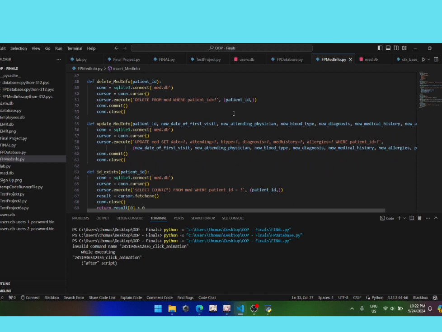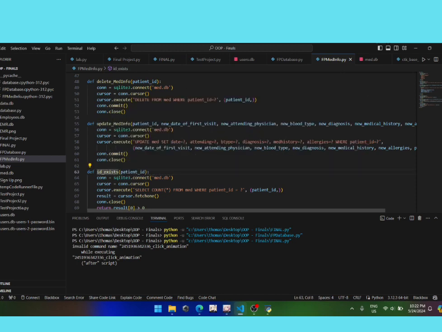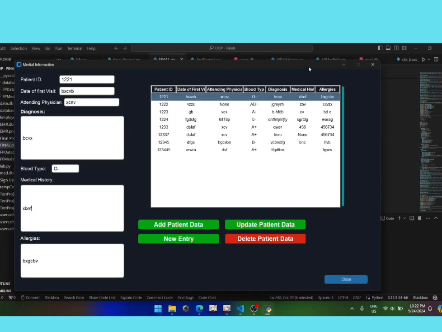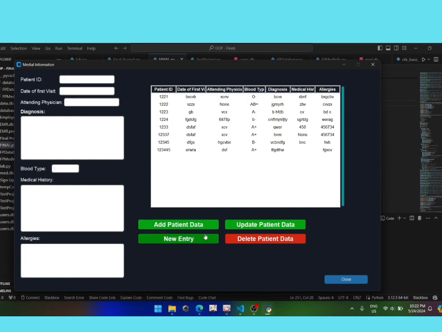Next we have the delete, update, and ID exists, and it's just the same as earlier. Deletes, it updates, and it checks if the ID already exists. So here, use this add to tree view to take the data from the table or from the database, and then present it into the tree view or the frame that we have here. And then the clear function, if we click the new entry, the entry boxes are cleared.